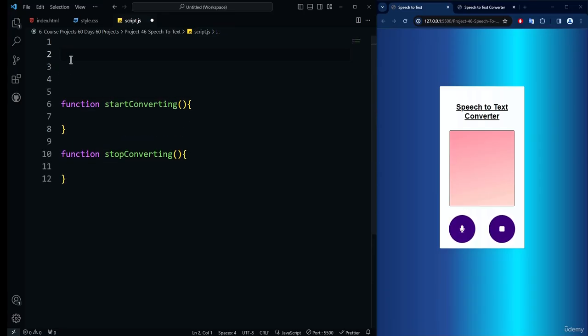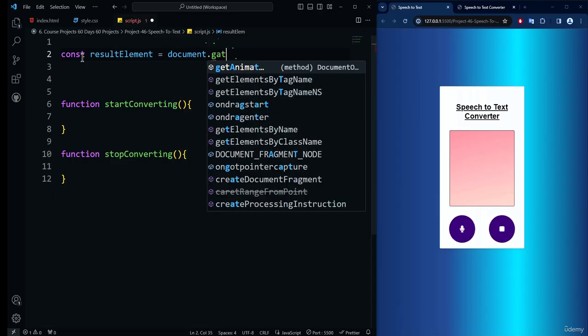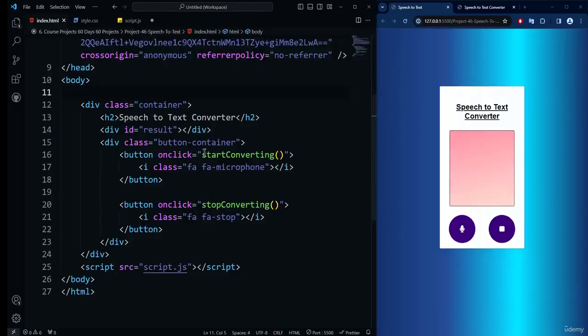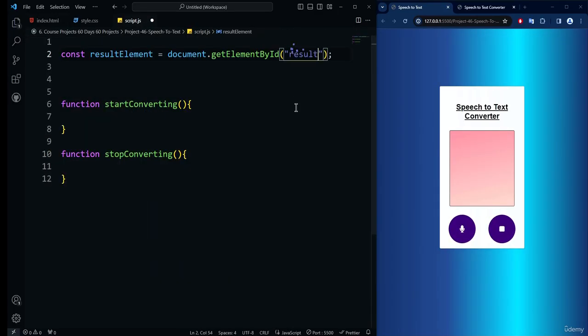After that, I need to get the reference to this particular result element. So here I will be using const resultElement. I will type the entire name, resultElement, instead of using a shorter one. Then I need to use document.getElementById, because the element is specified by the id, the selector that I have added to this particular division element, which is result. So I'm going to copy the id name, which is result, come back to script.js and paste the name of the element.